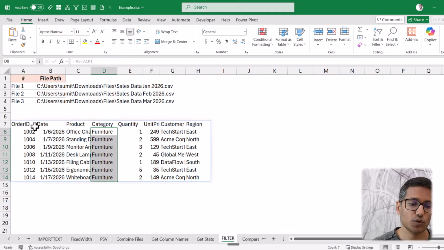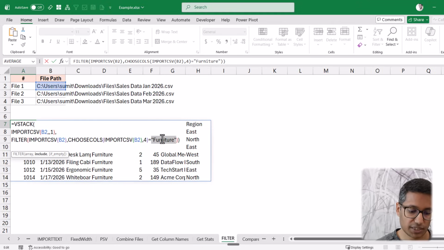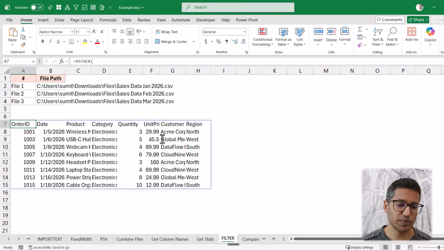Now, if you want to change this, you want to make it electronics, you can come here, you can change that. So if I come here, I think it was electronics. So I can put it as electronics. Yeah. And it only gives me the records for electronics.